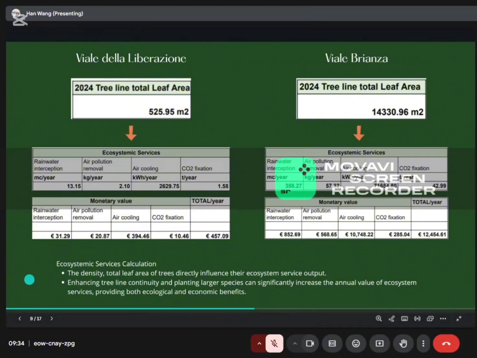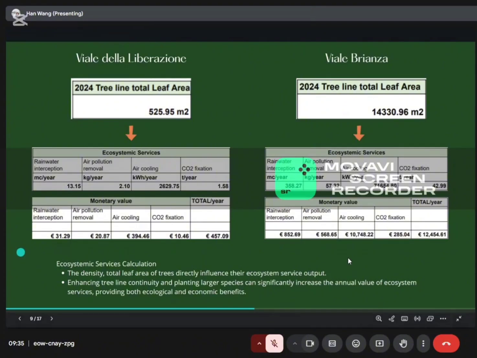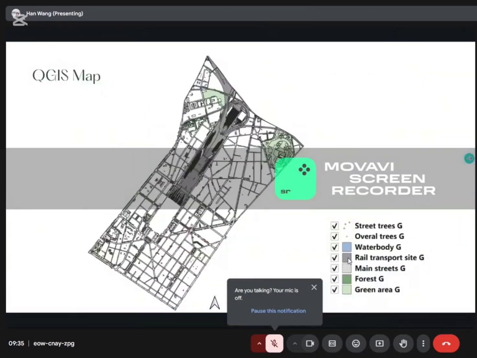So we can reach a conclusion that enhancing tree lines and planting larger species can significantly increase the annual value of ecosystem service, and also provide both ecological and economic benefits. These are the QGIS maps that I made.